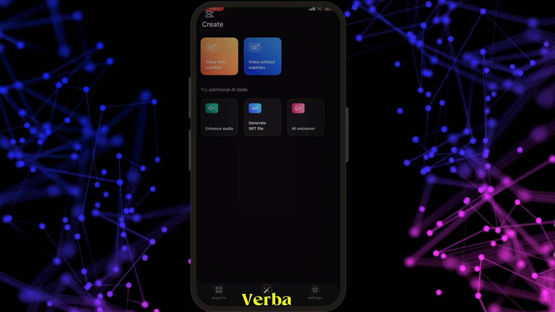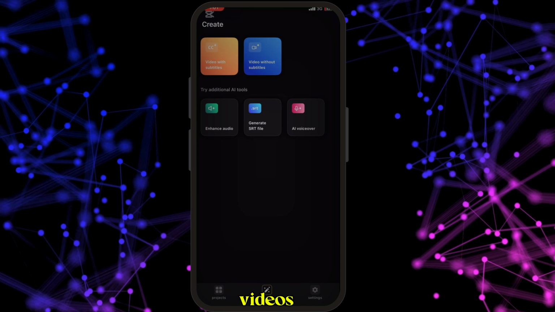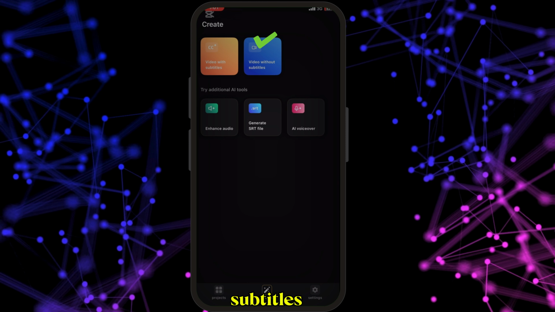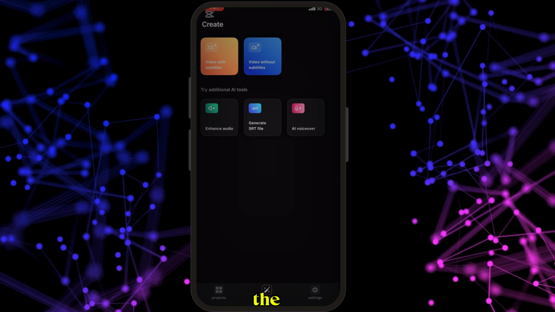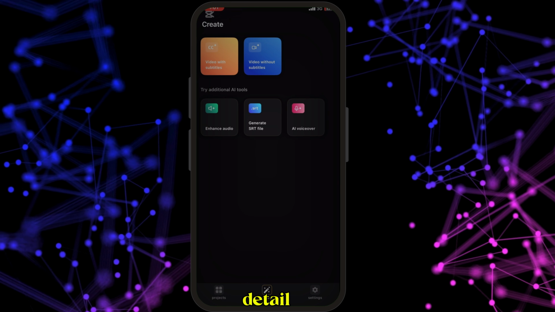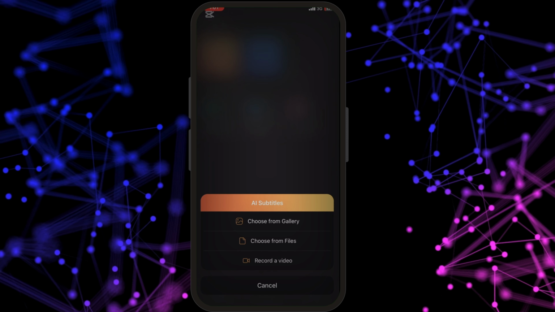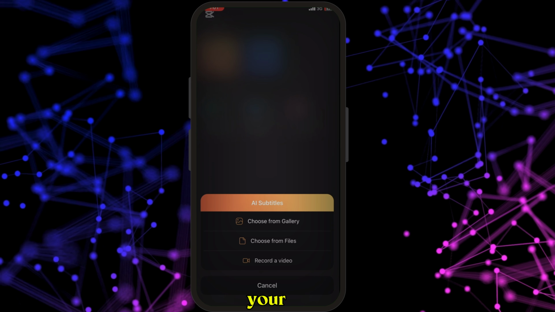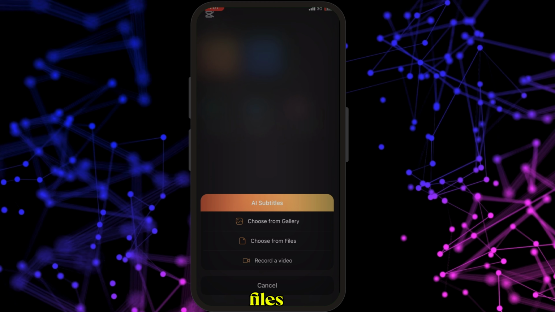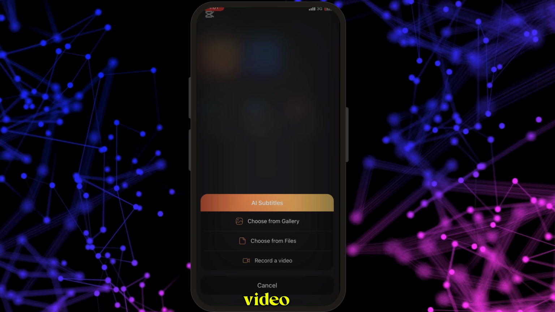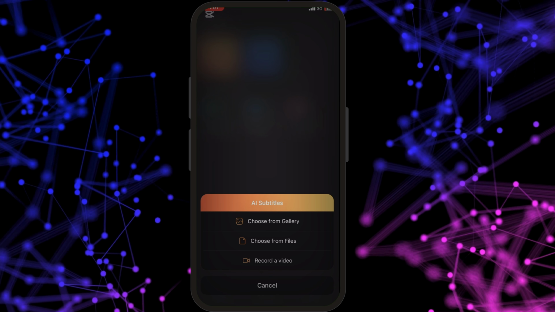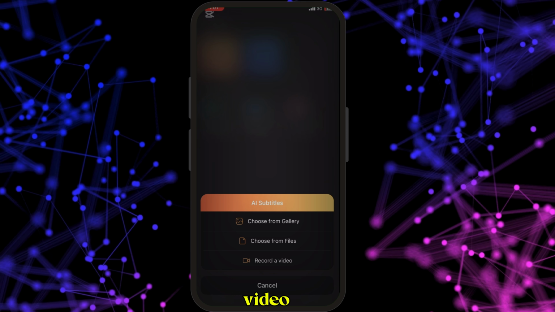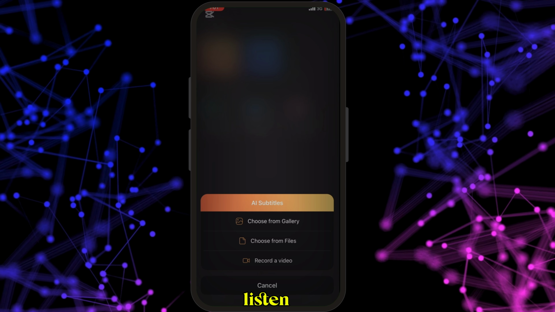With Verba, you can create and edit videos both with and without subtitles. Let's explore the subtitle feature in detail. When you select this option, you'll be prompted to choose a video from your gallery, from your files, or even record a new video directly within the app. After selecting your video, you'll see a preview and can listen to the audio.